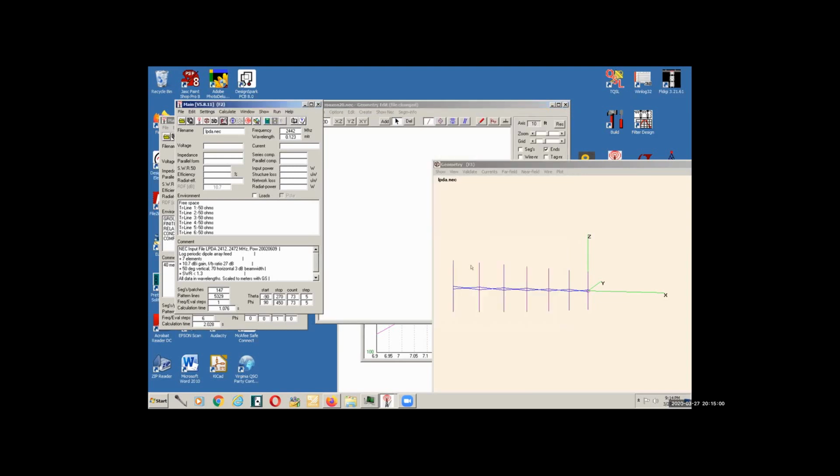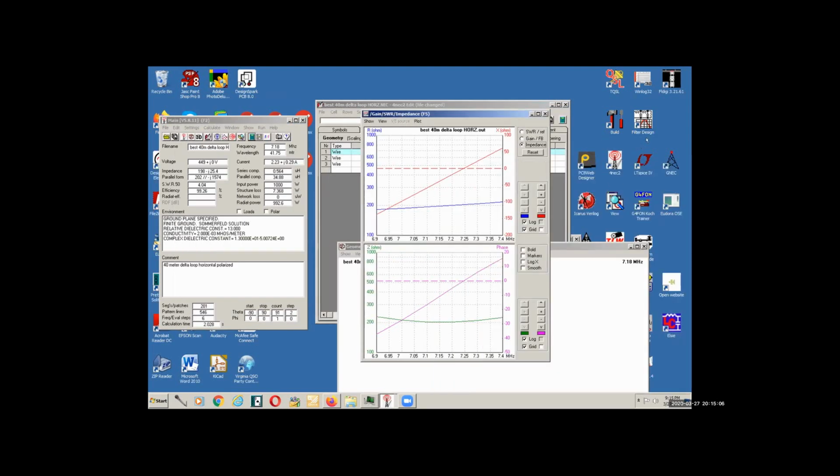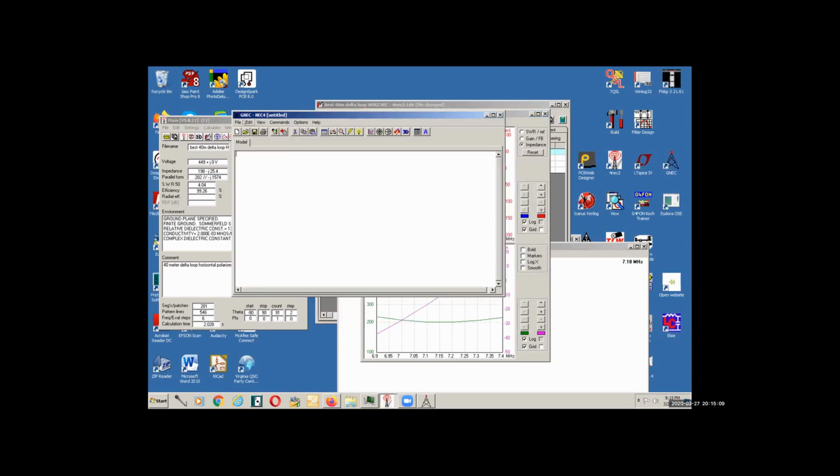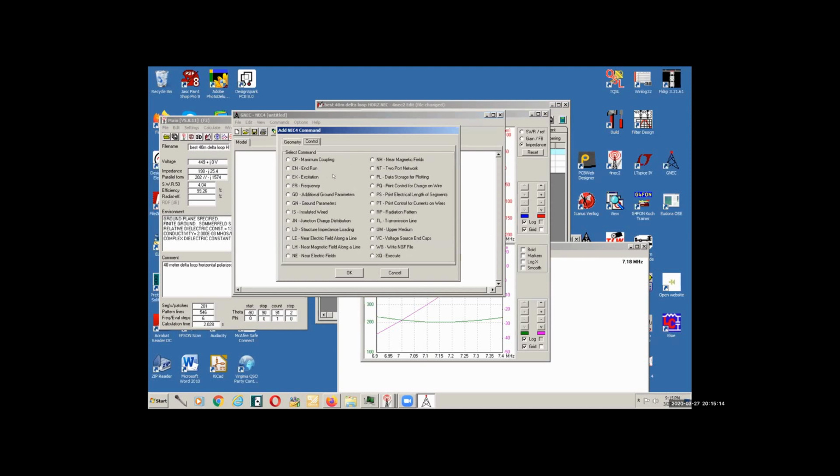Let me go back to the other. Let me bring back up EZ-NEC for a second with the command list. Back to our control cards. Let's see here: pre-current wires, charge, data storage, 2-port networks. So there's the NT command. You can use the 2-port network command to model a transformer.